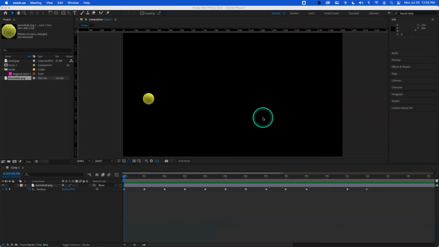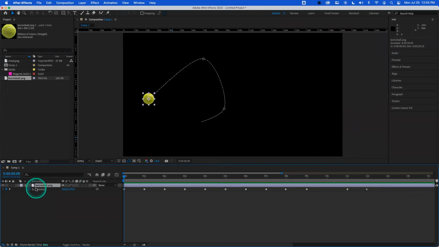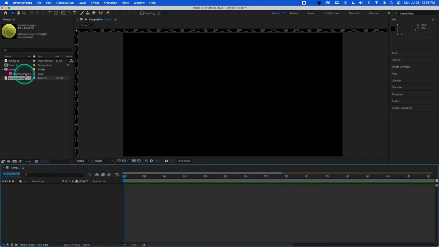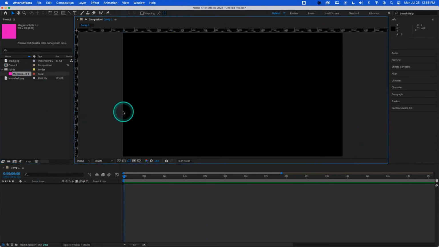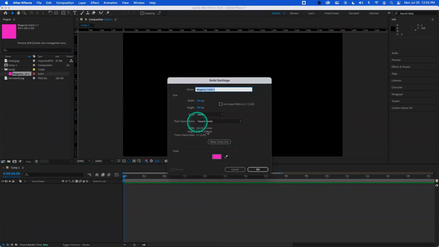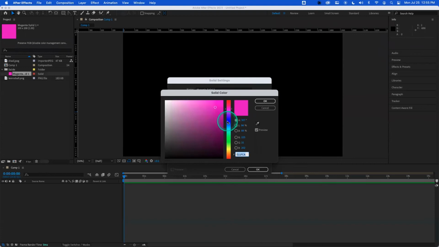Okay, so for the next part of this, we are going to talk about the other type of interpolation. We talked about spatial interpolation. Now let's talk about temporal interpolation. So let's work with the magenta solid again. Or let's make another solid. Why not? Let's choose another color solid. Command Y, we'll make another solid. We'll make this again 200 by 200. We'll choose cyan maybe. Let's do cyan.